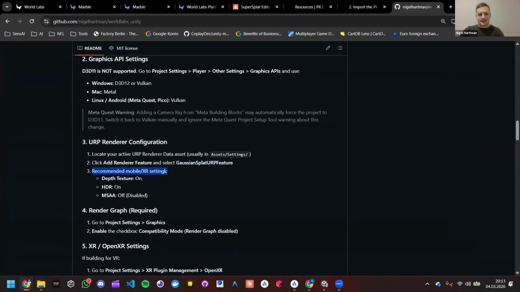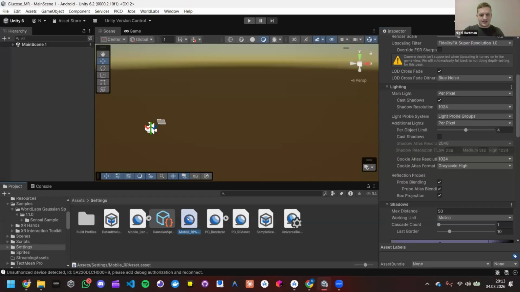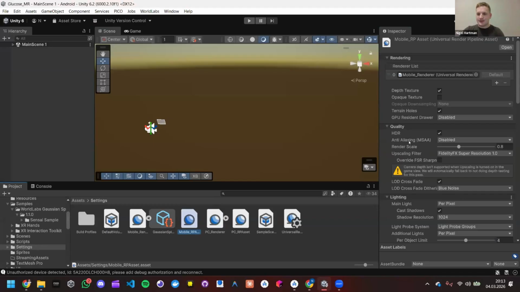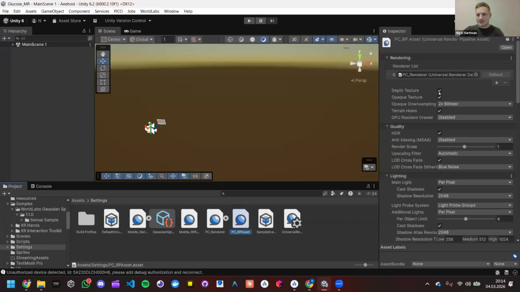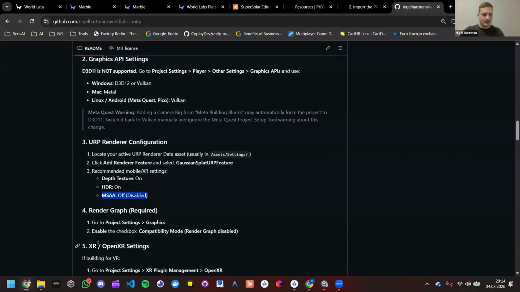Then there are recommended settings for the mobile and XR. So you need to turn on the depth texture, turn on HDR, and turn off MSAA. And we just go here again to the settings. We select the mobile RP asset, for example, and we just go up here. You see I already activated the depth texture. I activated HDR, and I deactivated MSAA. I did the same for the PC probably, but because I built for mobile here, this is the important one.